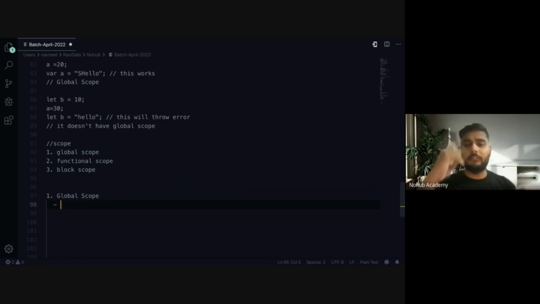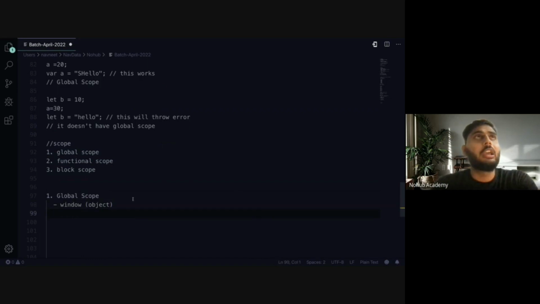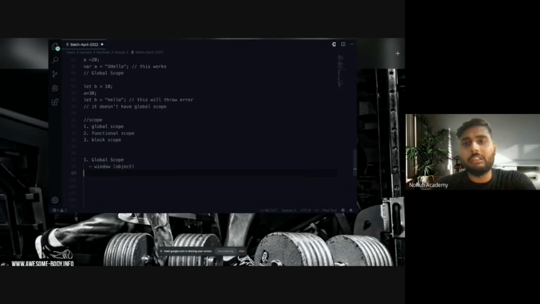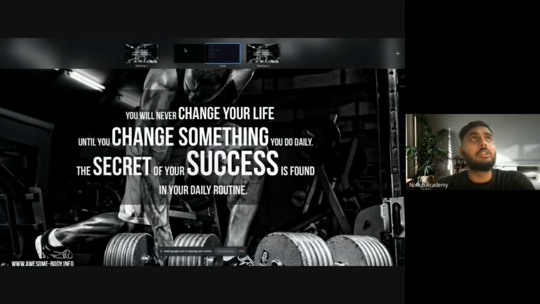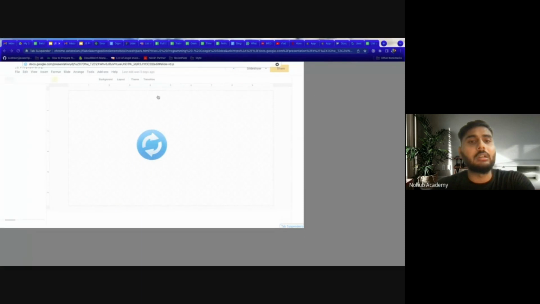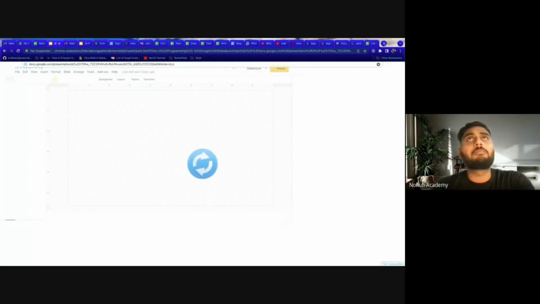Okay, one of the examples for global scope will be the window object. Okay, so this is the global scope object we have. And how do we know whether this is a global scope object or not? So what I'll do is I'll just bring one more browser over there, and I'll just inspect it.